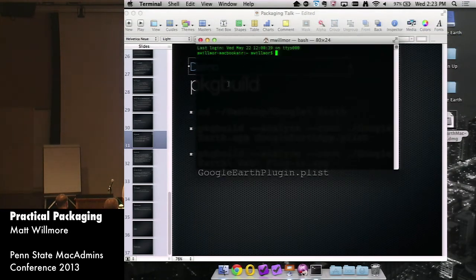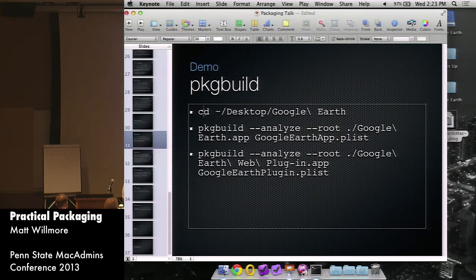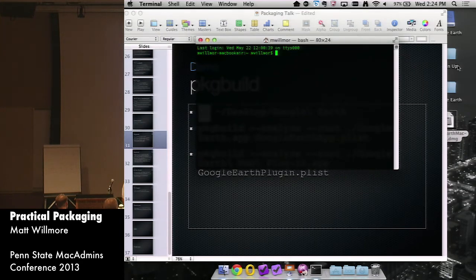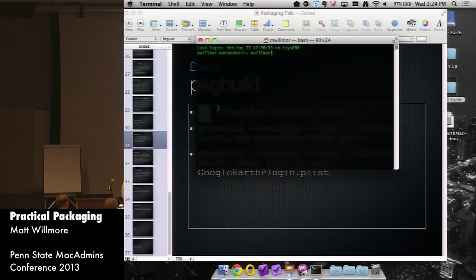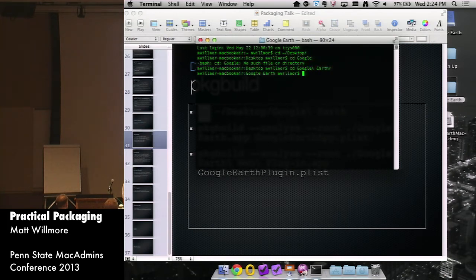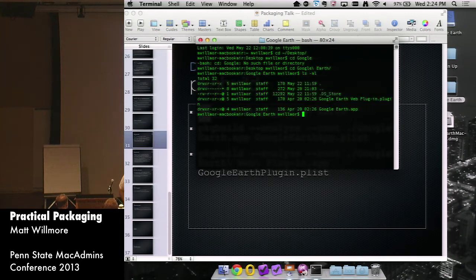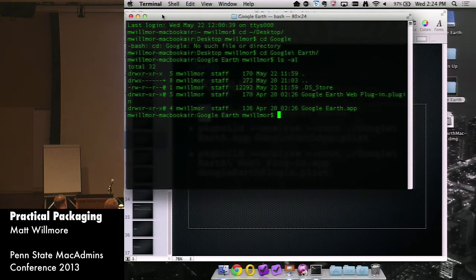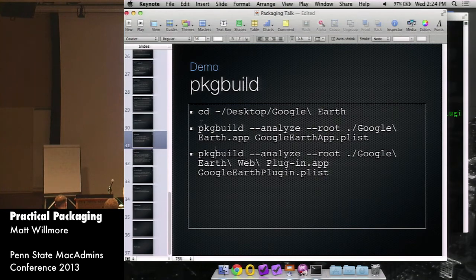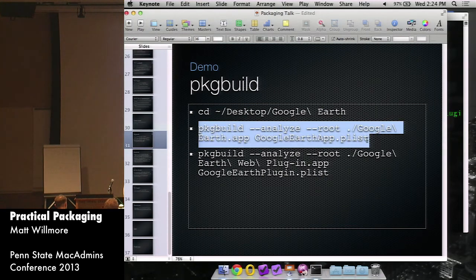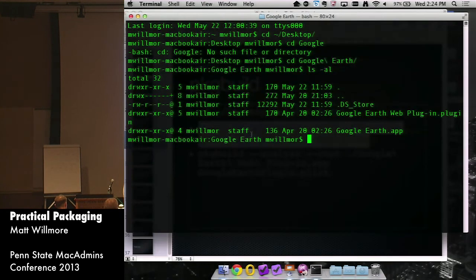What we'll do here is just go here verbatim. So here's the folder we're looking at, and all we have are the application and the plugin. Okay. So there is our directory. There's our two things. We'll blow this up a little bit. So the first thing I'm going to do is analyze the actual app.